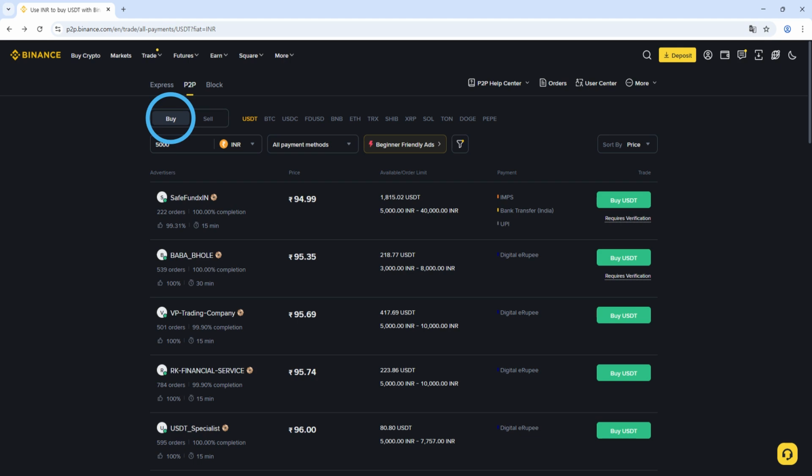To start purchasing, switch over to the Buy tab. Select USDT as the cryptocurrency you want to buy. USDT is widely used due to its price stability and strong liquidity. Next, choose your local currency and input the amount you plan to spend.